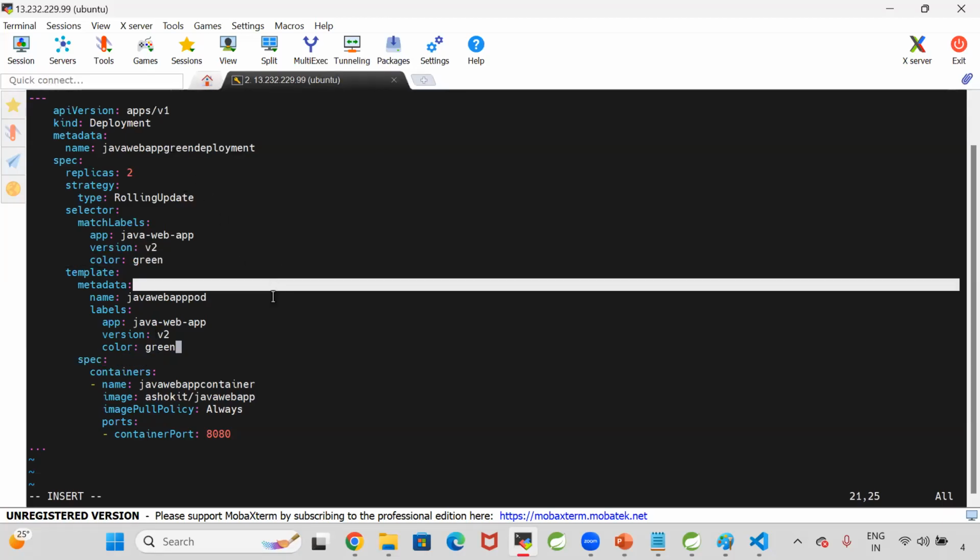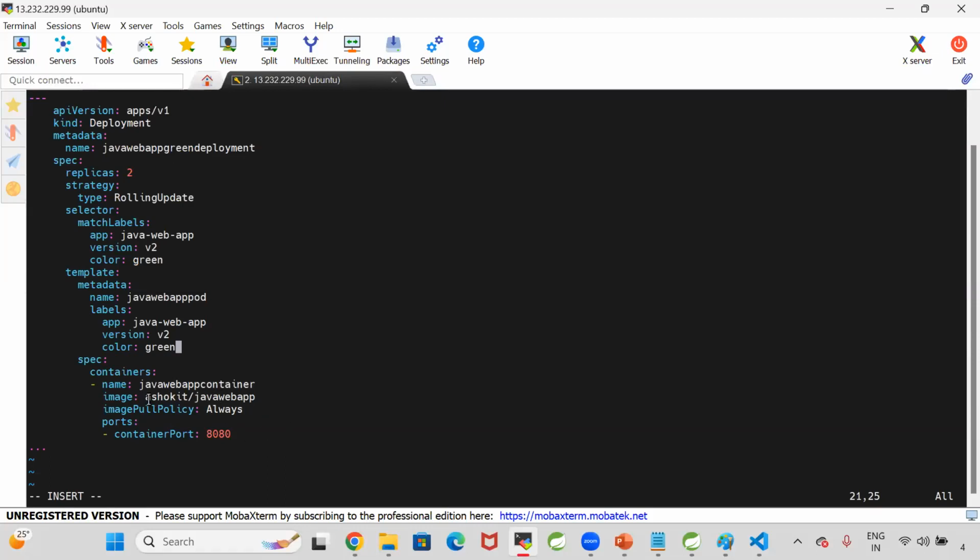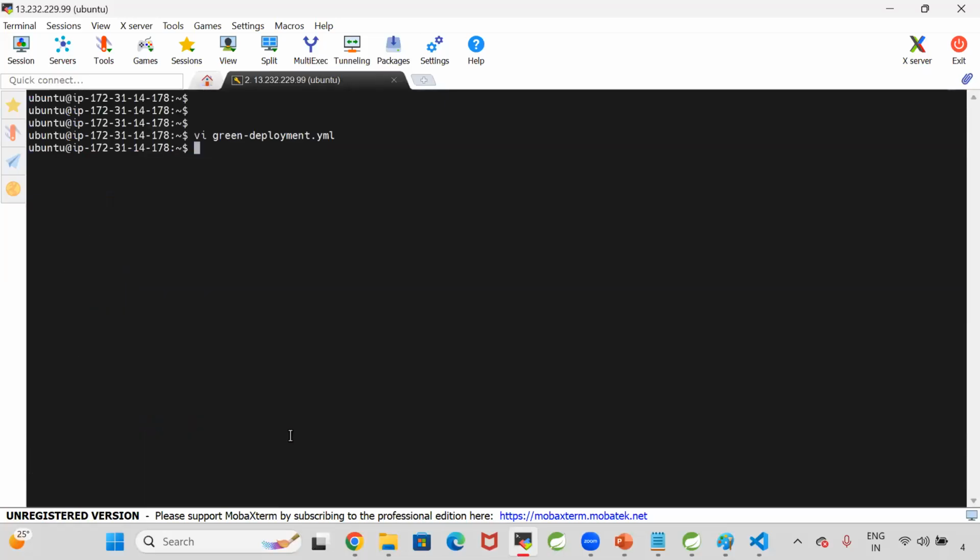It is the green deployment. My image is already pushed to Docker Hub, and the latest code is available in the latest image. Now save it and create the deployment: kubectl apply -f green deployment.yml.